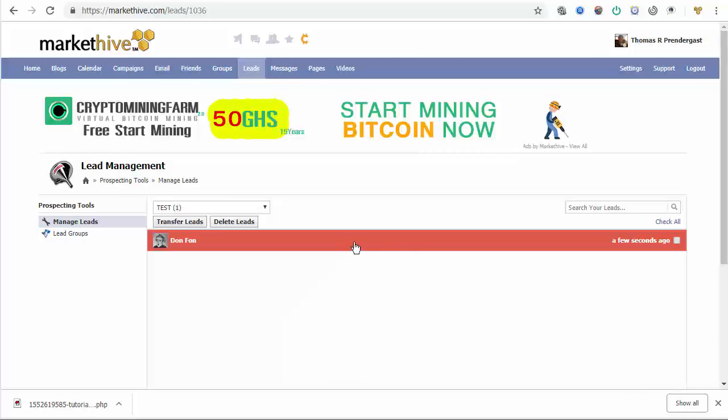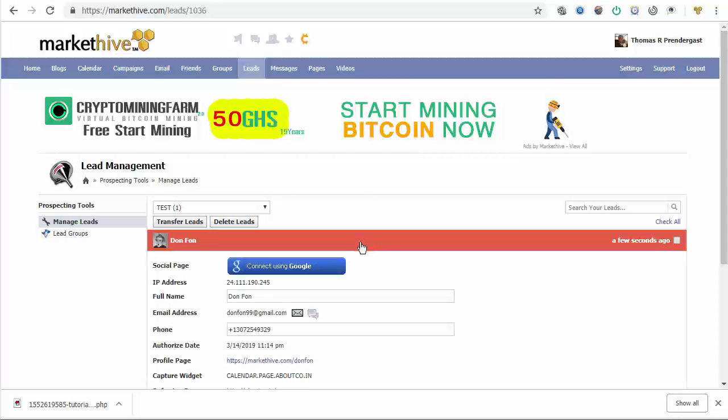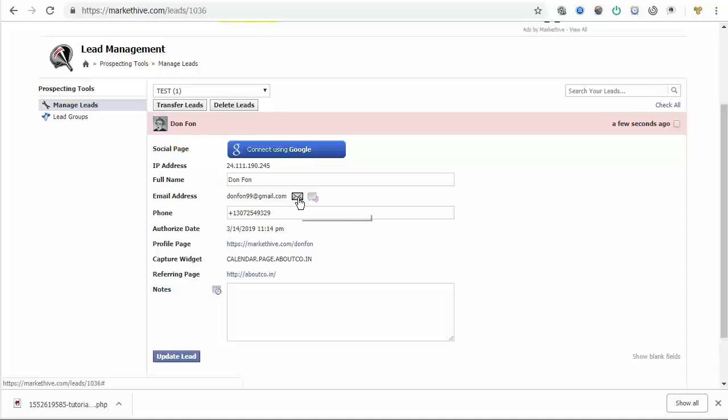And I can transfer these to other people. I can transfer them to different groups. It gives me a lot of information to work on. I know that the email is deliverable. I didn't ask for a phone number, but it gave me the phone number of his account because he has a profile page in MarketHive. He's already got a MarketHive account.